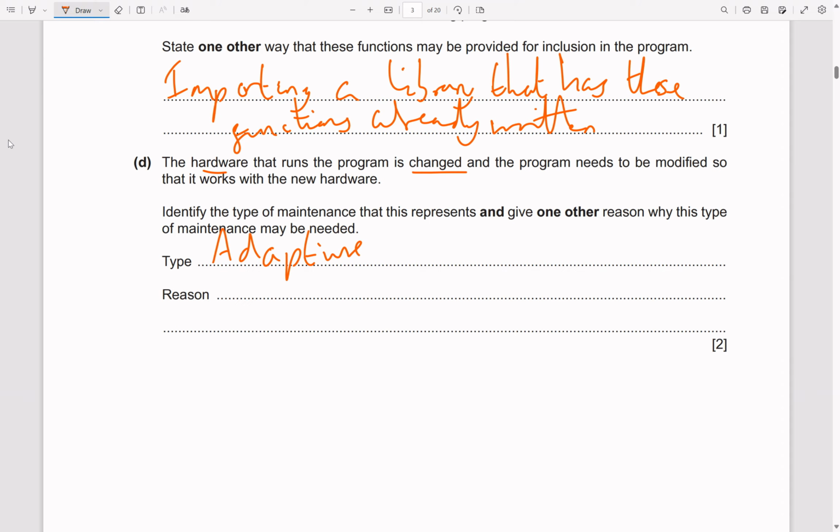So, of course we can just say adaptive, but I am just going to write maintenance as well. And how do we spell maintenance? T-E-N. Okay, like this. And if we just quickly think, right, what are the other types?